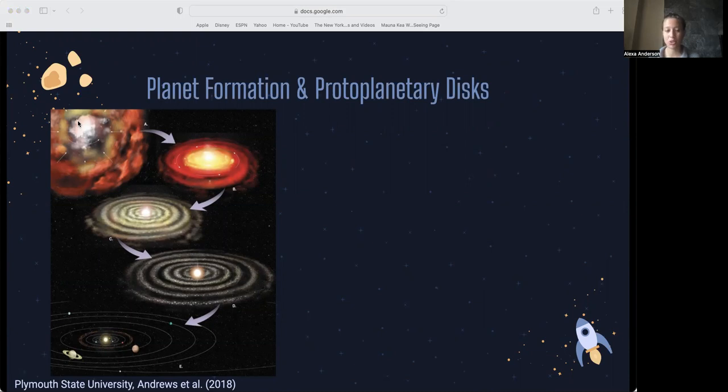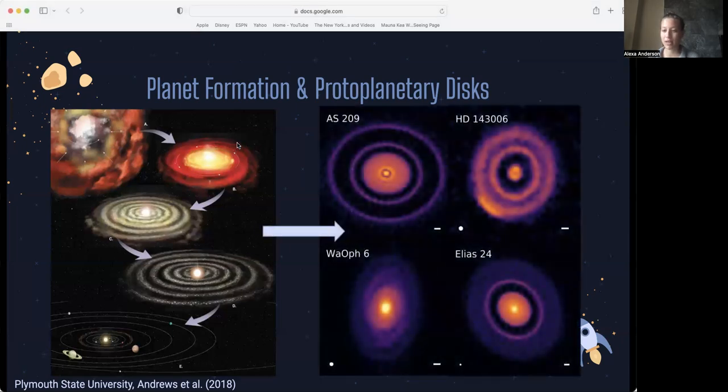I'm particularly interested in this protoplanetary disk stage of planet formation, as these disks set the initial conditions for the formation and evolution of exoplanets. Instruments like the Atacama Large Millimeter Array in Chile, or ALMA, have captured beautiful images of these objects, and you can see within them rings and spirals, presumably caused by planets that are forming and carving out their orbits.